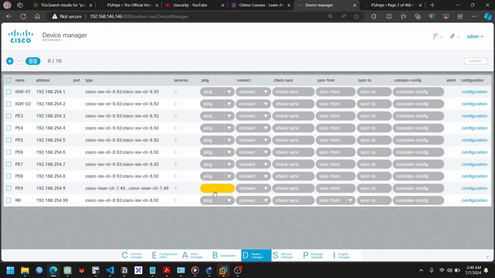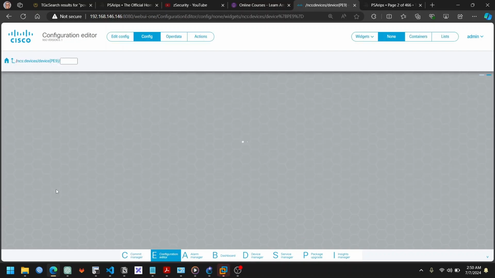So I can first ping the device. And as you can see, I have reachability to the device. I can connect to the device. And as you can see, the connectivity will go through. So without wasting much time, let's go into the device and configure BGP, VPN v4, and see how it goes.